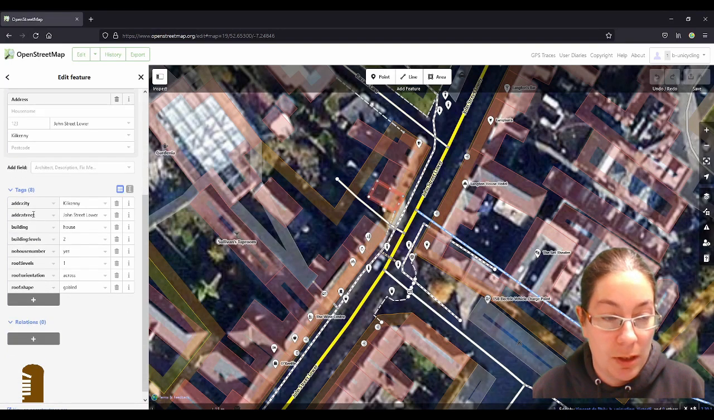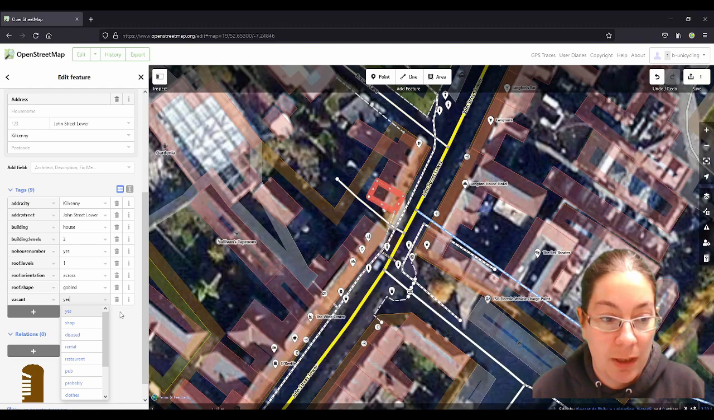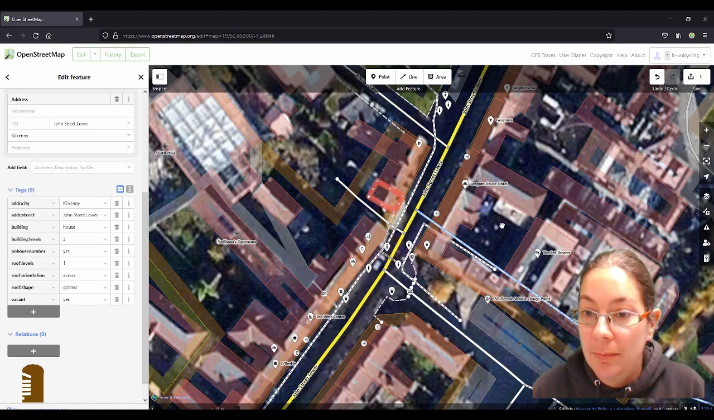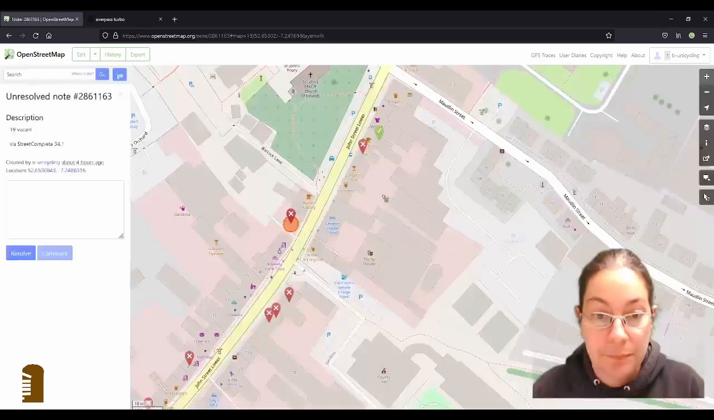And you see all the tags that it has already. And you just add vacant. Yes, that's all it is. And you see there are different possibilities: shop, disused, rental, restaurant, pub, probably, clothes, shoe, and so on. So I usually just use vacant yes for this job.